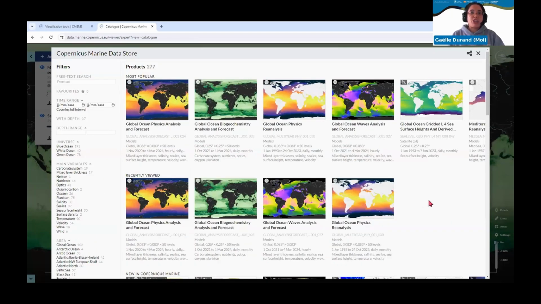Just a bit of information, not all the datasets can be displayed on the MyOceanViewer, such as the in situ and along-track products, but this is going to change in the incoming weeks. So under each thumbnail for each product, you'll find some information on the product itself.